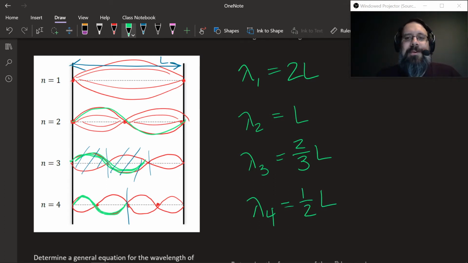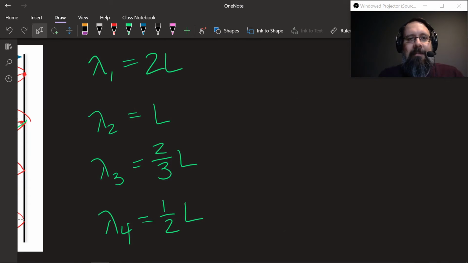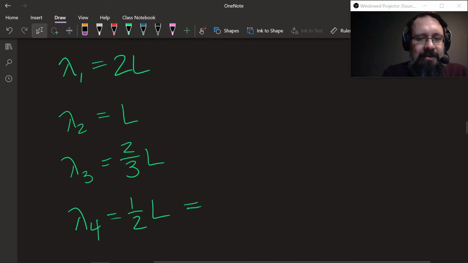So what we want to do is figure out some sort of pattern going on here, some generic expression where we give the number of the harmonic, 1, 2, 3, 4, and it tells us the wavelength. If you look at this more closely, we're trying to figure out how we could express this a little bit differently.